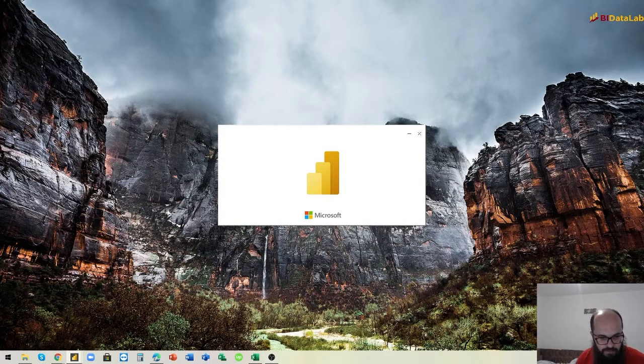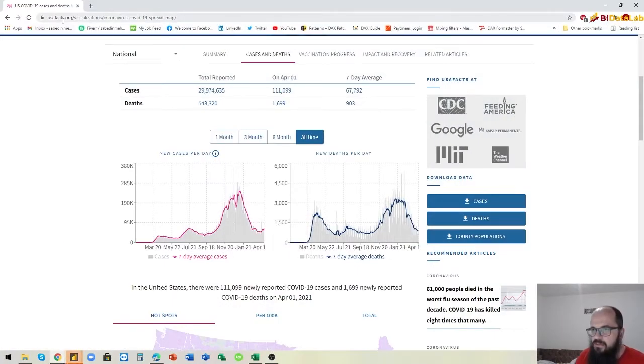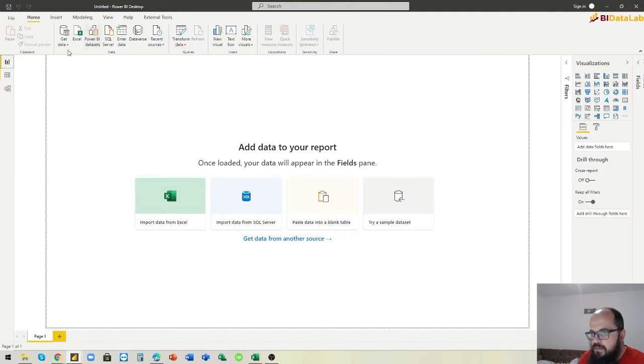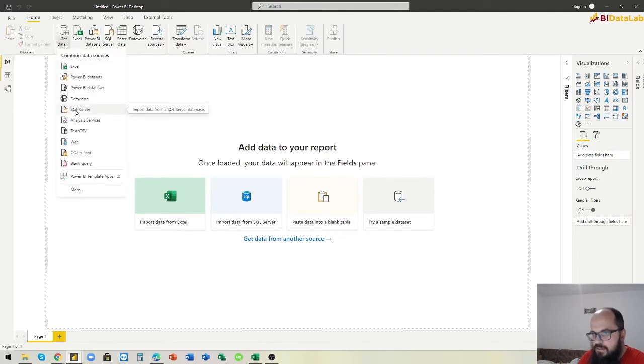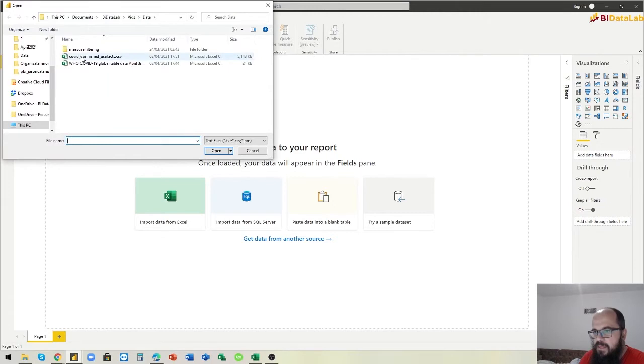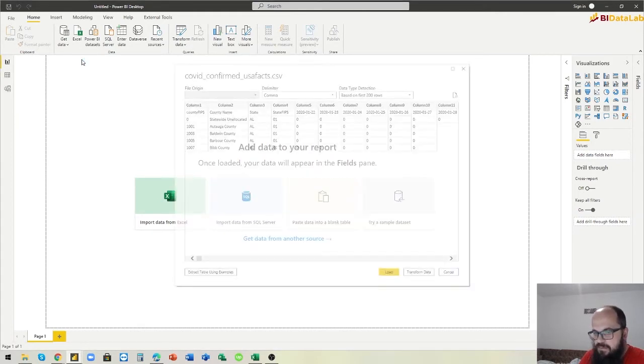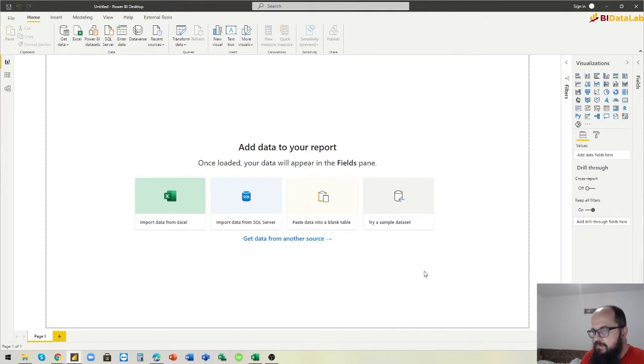We will get data from this site here. So it's usafacts.org, and we downloaded, I think, this first data set from this button here. It downloads data as a CSV. So we will go here and we choose the dataset. We need to make a few simple transformations.